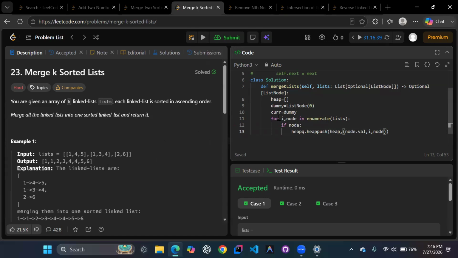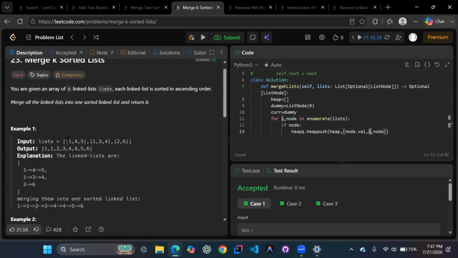So the first time, i will be 0, and node is the head of our first list. So our head is 1 and i is 0. So we will store 1 in the heap, and then in the second iteration our i will be 1 and the head will again be 1. In the third iteration our i will be 2 and our node will be 2. So we have 1, 1 and 2 stored inside the heap, and the second element we are storing is i. Let's say we have two ones. The first one is from the first list and the second one is from the second list. So i is to check which list our one belongs to. Our first one will be stored with the 0th position, and our second one would be stored with 1, so that the order is not disturbed.